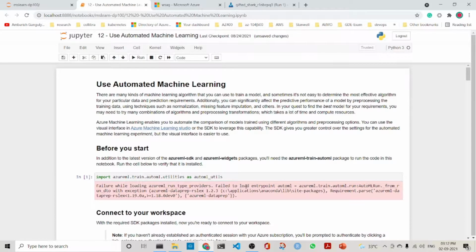We will be studying automated machine learning in this lecture. There are many kinds of machine learning algorithm that we can use to train a model, and sometimes it is not easy to determine the most effective algorithm for our particular data and prediction requirements. Additionally, we can significantly affect the predictive performance of a model by pre-processing the training data using techniques such as normalization, missing feature imputation, and others.